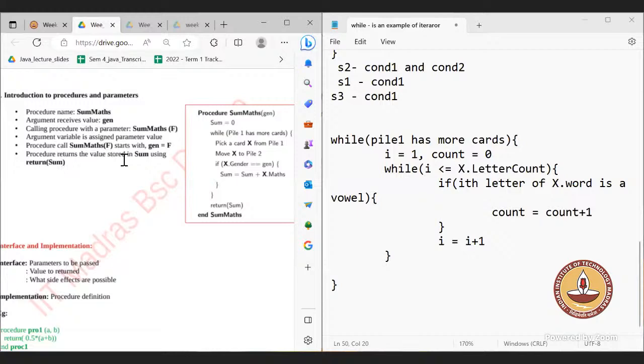And the procedure returns the value. Whatever the procedure has in its return statement, that is returning some sum, which will be stored here. If you say X equal to sum math of F while invoking, then the value returned by this procedure sum max will be stored in X. Okay.